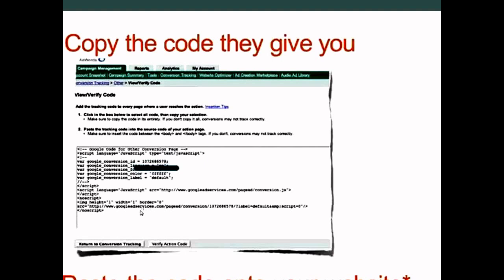Now, the important part is where you paste it on your website is important. Basically, you just have to put it on the page that shows up after the customer takes the desired action. So if you have a lead gen site, you would put this on the thank you page that shows up after they opt in. And in a perfect world, you would put it on the page that shows up after they confirm your email, assuming you're doing a double opt-in system. But it should be the thank you page that shows up after they take the desired action you want them to take.